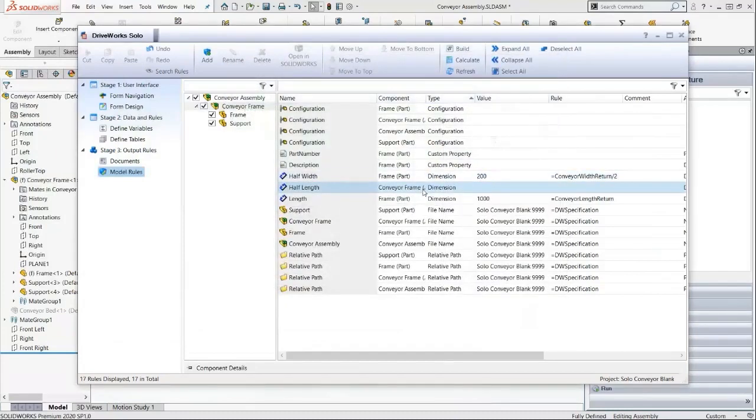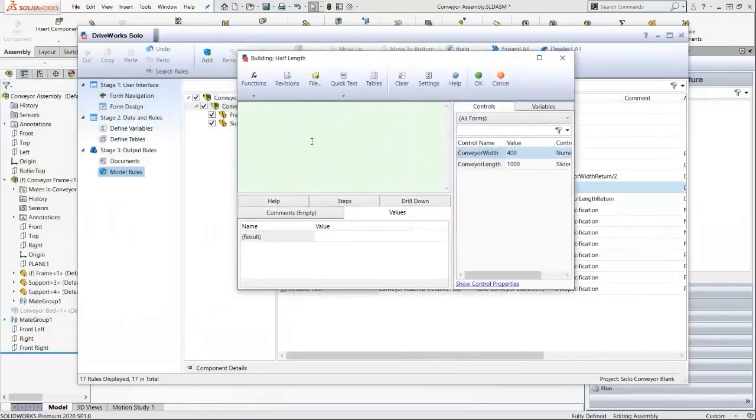Finally, the half length. For this one, let's pull this over. For the half length, I'm going to put in the conveyor length, and I'm going to subtract the value, and then I'm also going to divide that. So you can do math at this point.